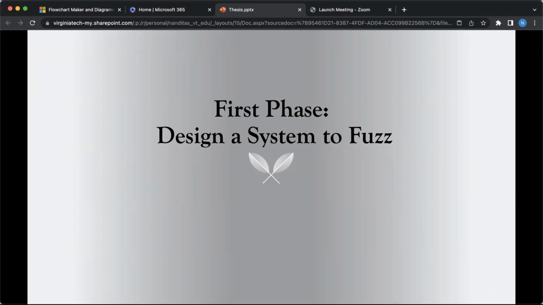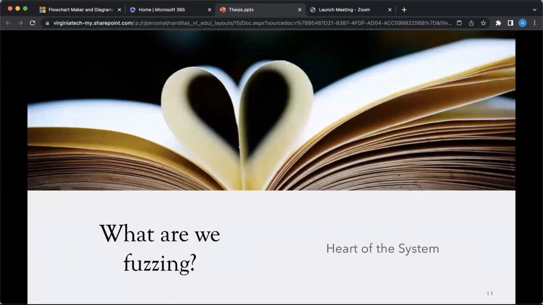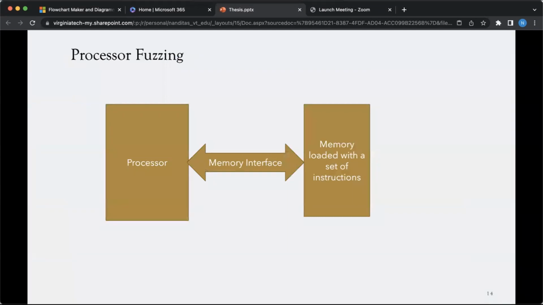If we are verifying an interface or peripherals or a processor, we will be creating an entire infrastructure around it, and we will be doing hardware fuzzing on it. So in our project, we will be doing fuzzing for the heart of the system, which is a processor. Broadly speaking, when we say processor fuzzing, let's say we have a processor and a memory interface. We will be loading the memory with a set of instructions at runtime, and as soon as the processor comes out of reset, it will start executing instructions from this memory.